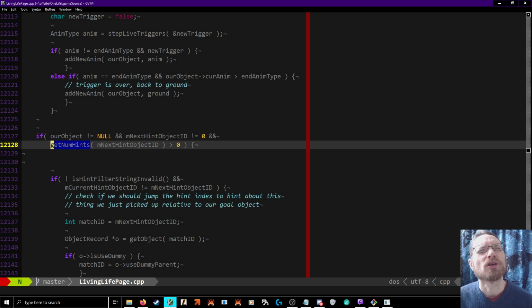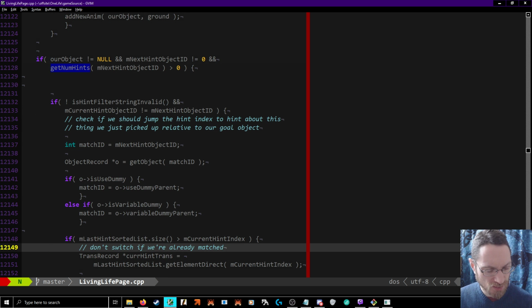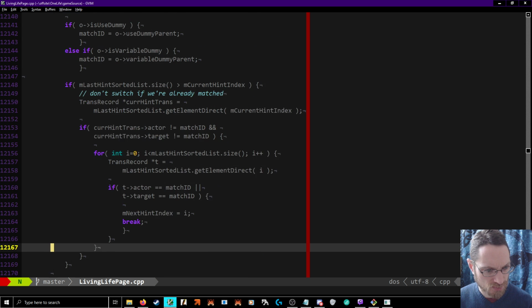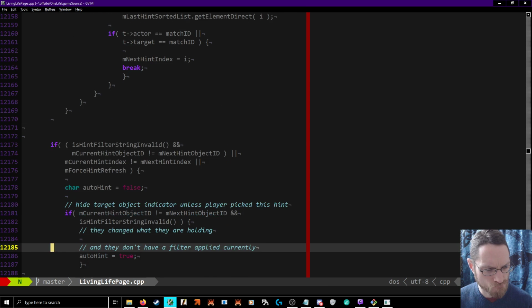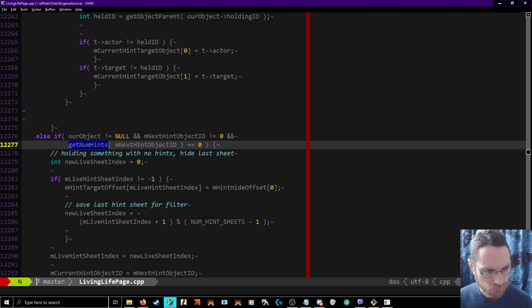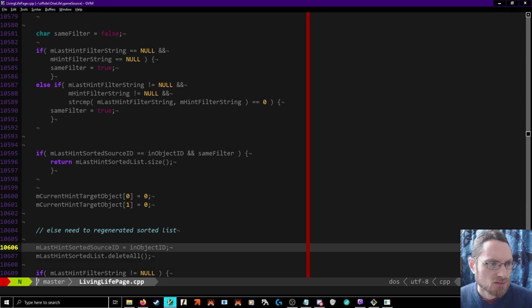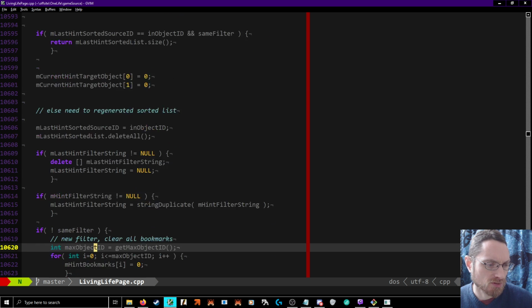Right, this is the thing like a thing you're picking up. No? Next hint object ID. But the hint does the transitions all the way back. Hmm. And that'll be for the touched object. So filter string, sorted size.